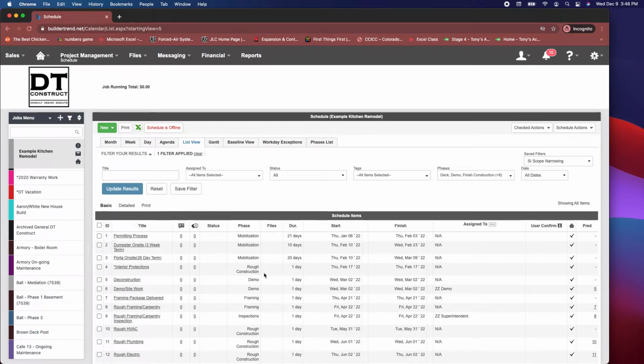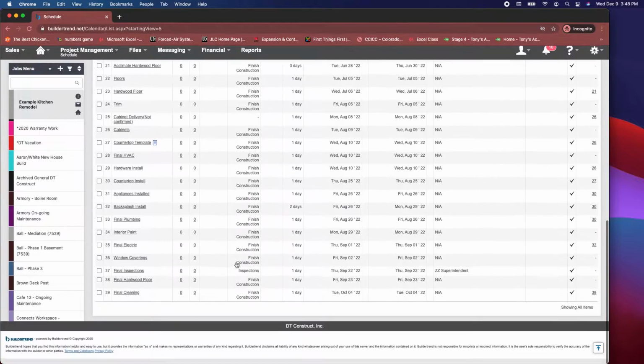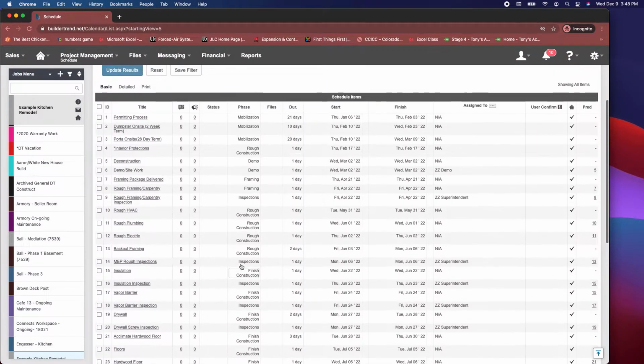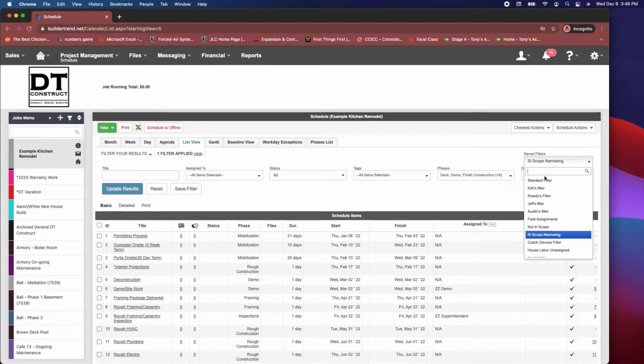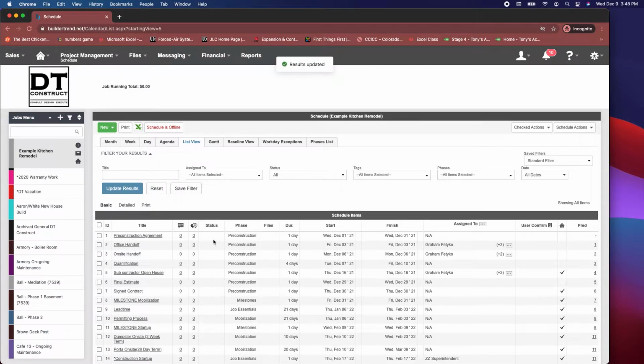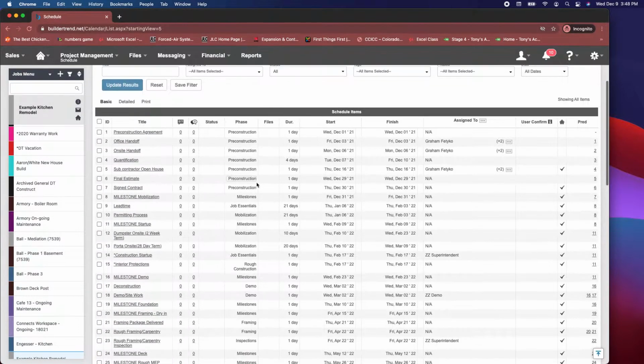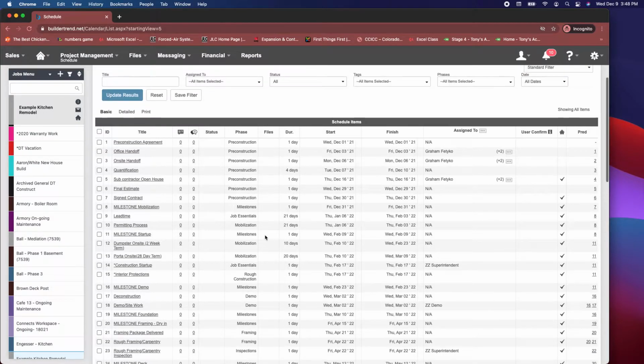All right, so now that we've deleted away the schedule items we don't need, we've got everything that's essential. Let's go back to the standard filter and you'll see all that original pre-construction, all those schedule items, they come back. Now, typically the estimator will update the schedule during pre-con, and so we've got this interesting situation here where we want them to keep that schedule up to date, but we don't want to mess with any of their dates with what we're about to do.